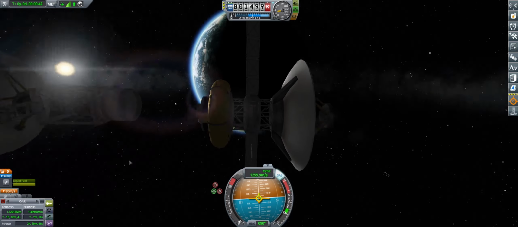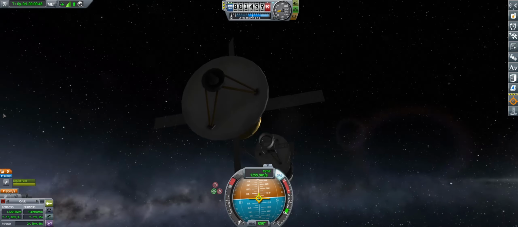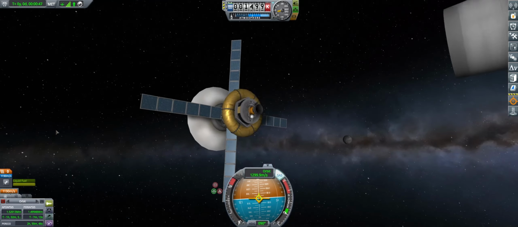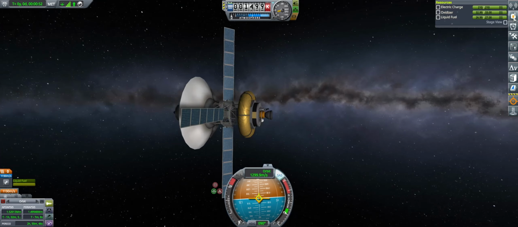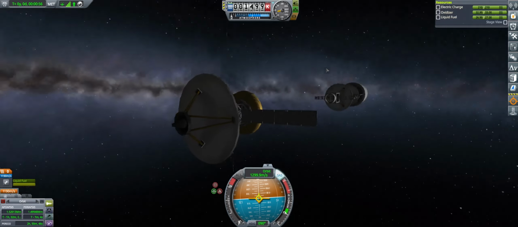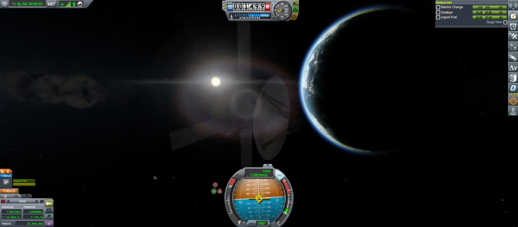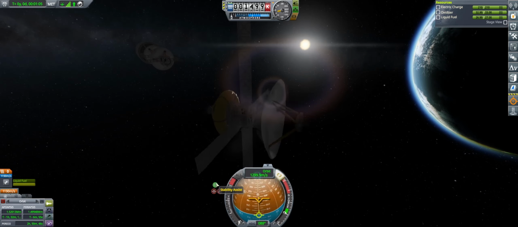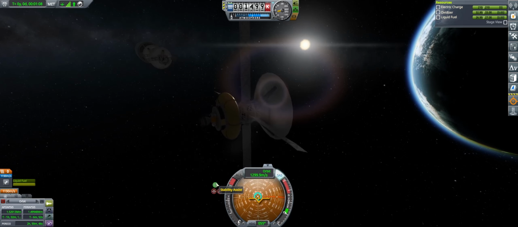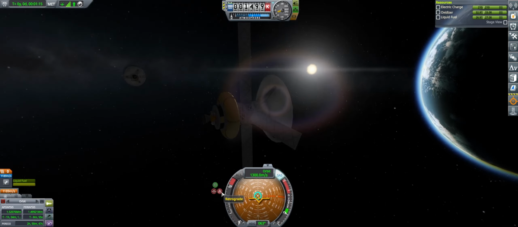There it is. So we are now officially separated from the carrier vessel. The solar panels are fine. Let's see. Electrical charge is at 100%. So I think we are just fine. Let me adjust the orbit. So we are separating from the craft. Let me turn a little bit towards Kerbin, so I can actually get out of the way of the main carrier vessel.